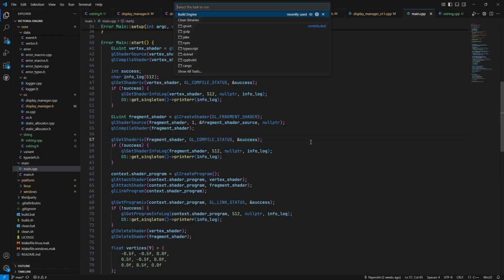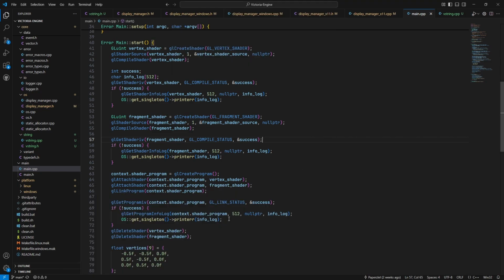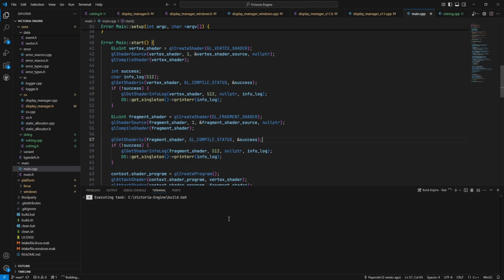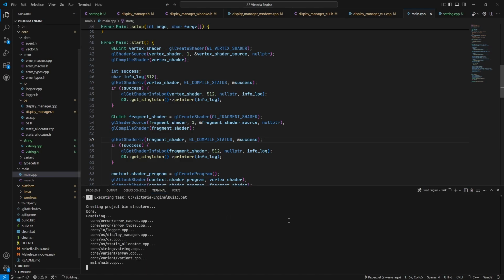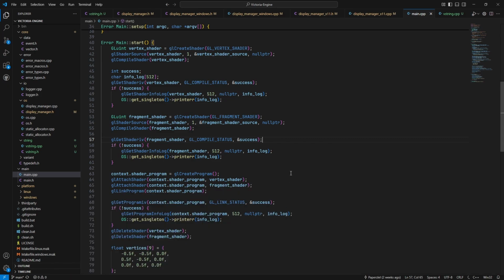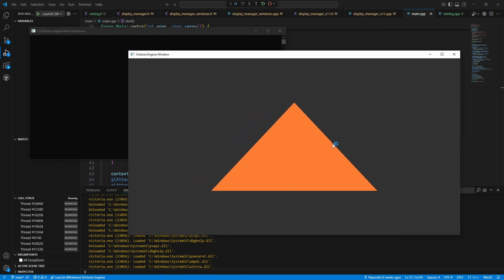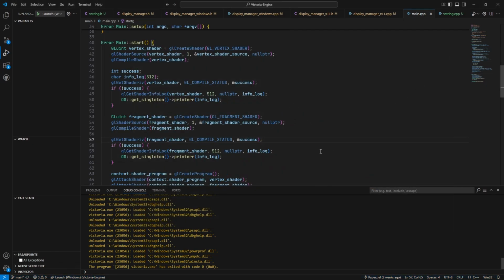All right, well, if you clean the binaries first, and then go and hit Control-Shift-B, we should see that it compiles properly. Everything's done. We can now hit F5, and you should see nothing has changed about the engine, but we are now using the strings internally, and that makes our lives a little bit easier. So we can go and close that window. And that's pretty much everything for this video.